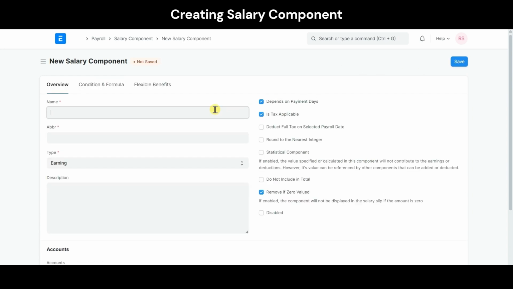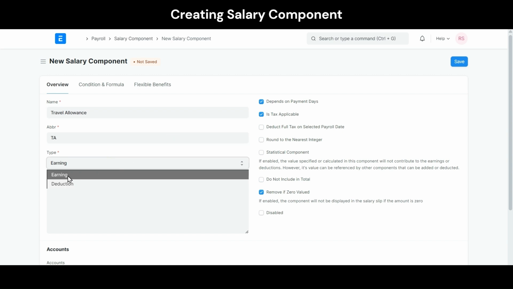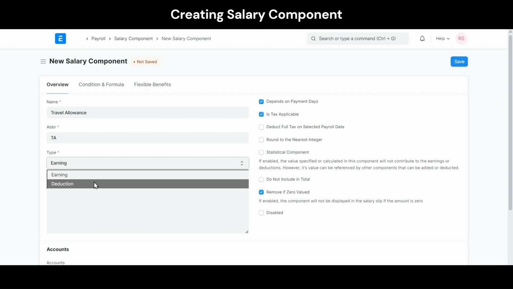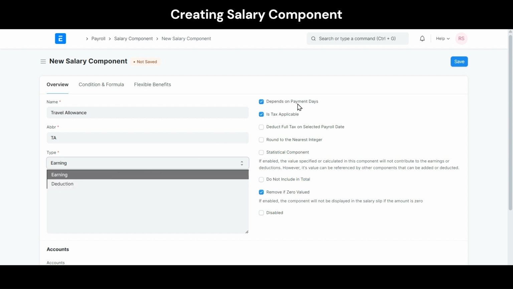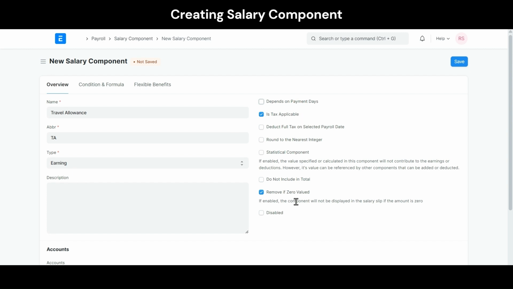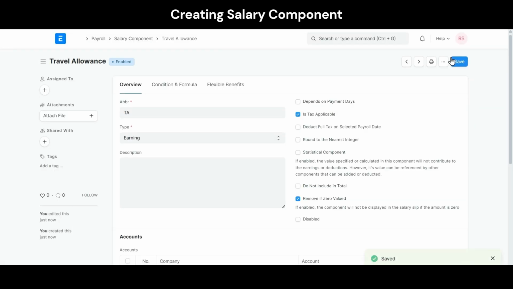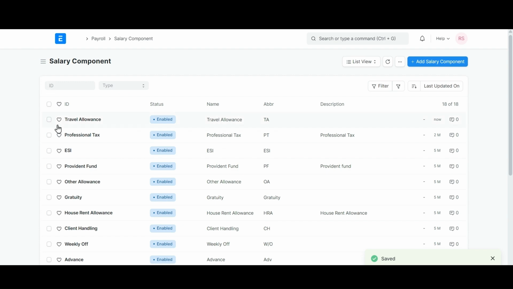In our software, creating a component is simple and straightforward. All you need to do is go to the Salary Component section and click on New. From here, you can define whether this component is an earning or a deduction. Once saved, these components become reusable building blocks. You can just link them to different salary structures later. As you can see here on screen, with just a few clicks, we have created a payroll component that will automatically integrate into the employee's salary structure.